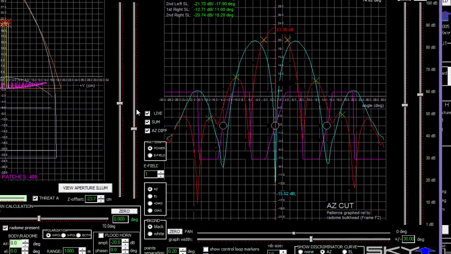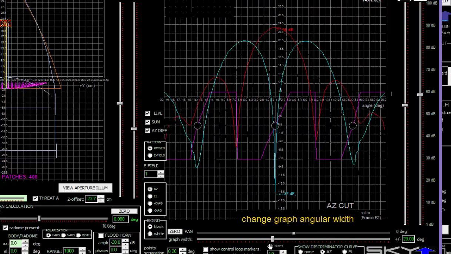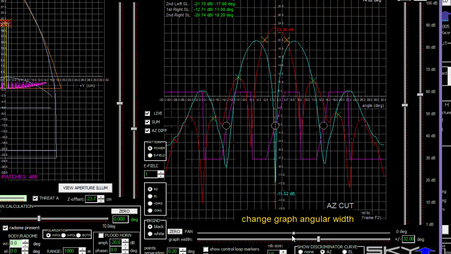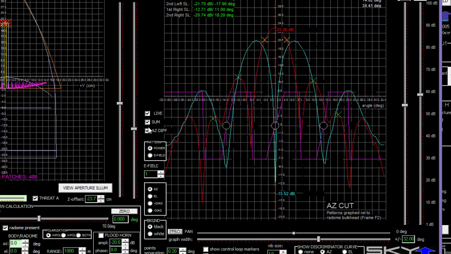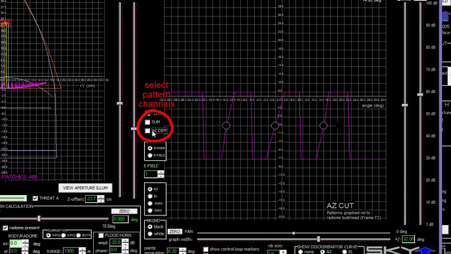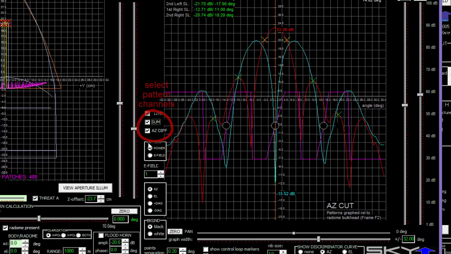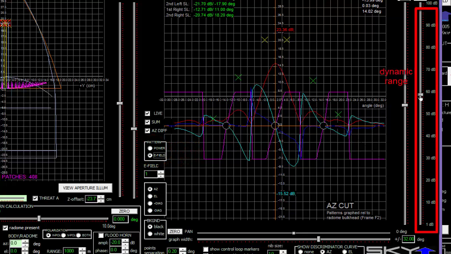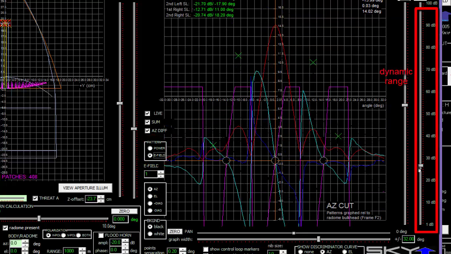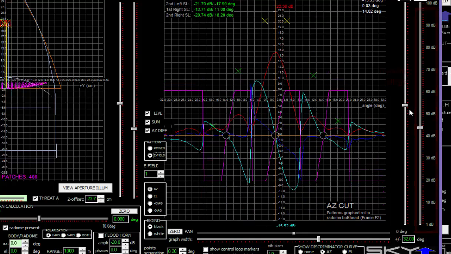Now on the right side, we have the antenna patterns, which is the business part of what we want to look at. So we can choose the graph width, and we can pan the antenna pattern. We can choose to enable or disable the sum pattern or azimuth difference pattern. We can look at the power pattern or the E-field pattern for more advanced purposes, and we can change the dynamic range here so you can get a better look at whatever it is that you wanted to look at.